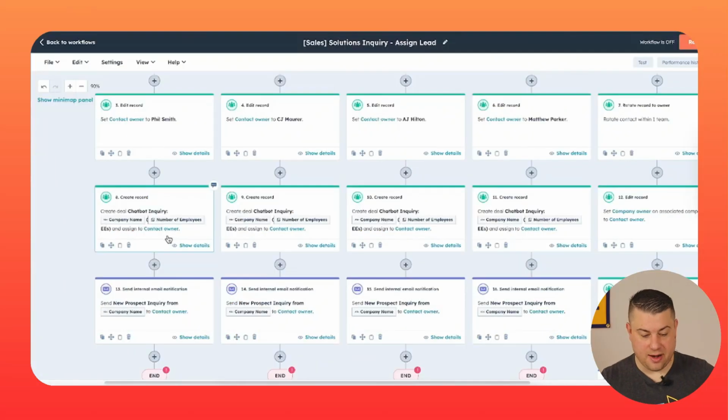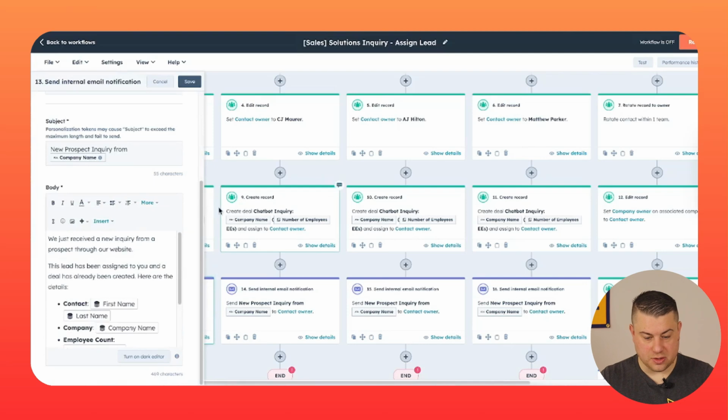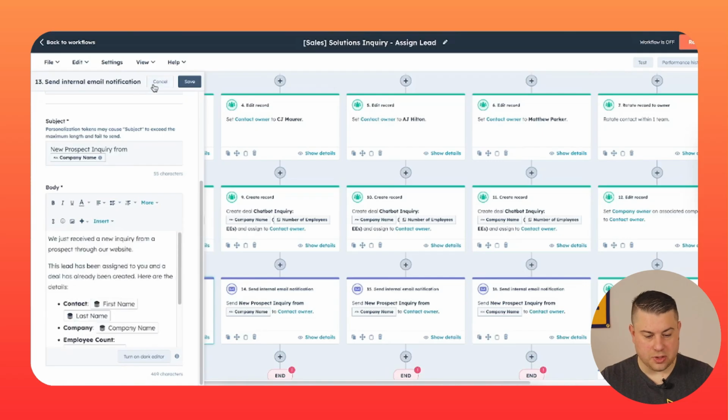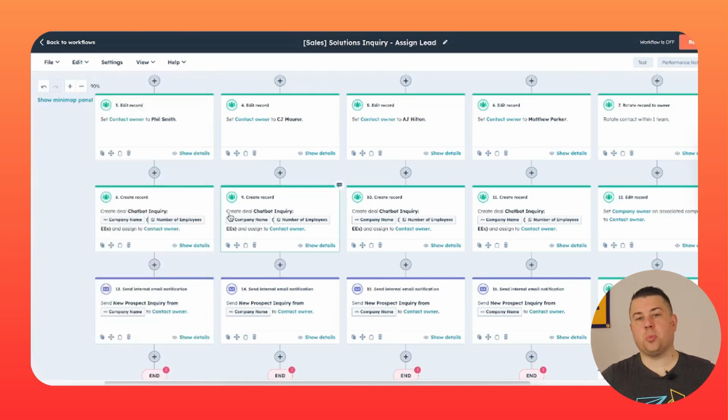Now, not only is that lead assigned to the right rep, but the deal is created, the deal is assigned to that rep, and they're getting an email notification. If this is going to Phil, it's going to say, hey, Phil, we've just received a new inquiry through the website. Here's all the information, so on and so forth, right? Whatever you want to put in there.